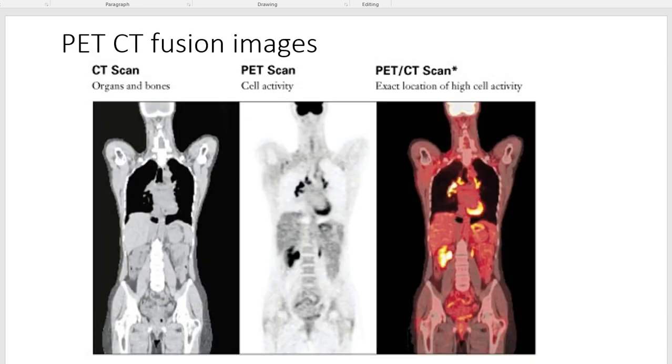And then you have PET-CT fusion images. So you have the CT scan on the far left that shows the anatomy. You have the PET scan that shows the physiology, the function of the cells, the cellular activity, and then they fuse those 2 images over top of each other, the PET-CT, one on top of the other, so you can see what activity is happening at what location.